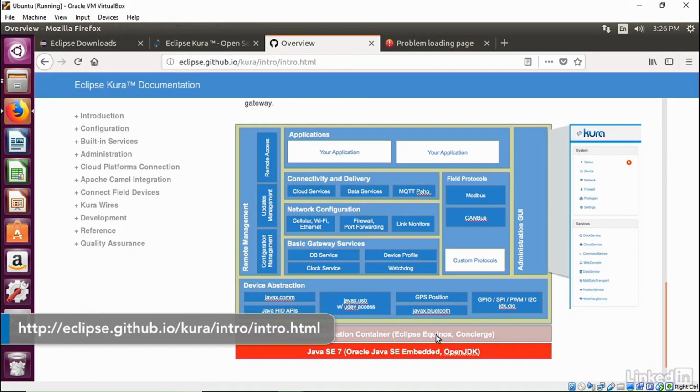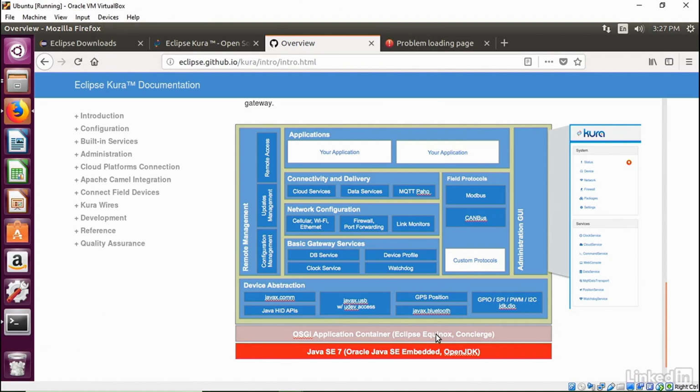In this diagram, we can see that in order to use Kura on our target gateway platform, we need to have an operating system with the Java virtual machine and OSGi running. On top of it, Eclipse Kura defines services in different modules, including connectivity and the delivery module for messaging, data, and cloud services, a network configuration module for configuring Wi-Fi, Ethernet, and the cellular modems, and the basic services together with a remote management module and web interfaces. It also provides the API for accessing the hardware ports.